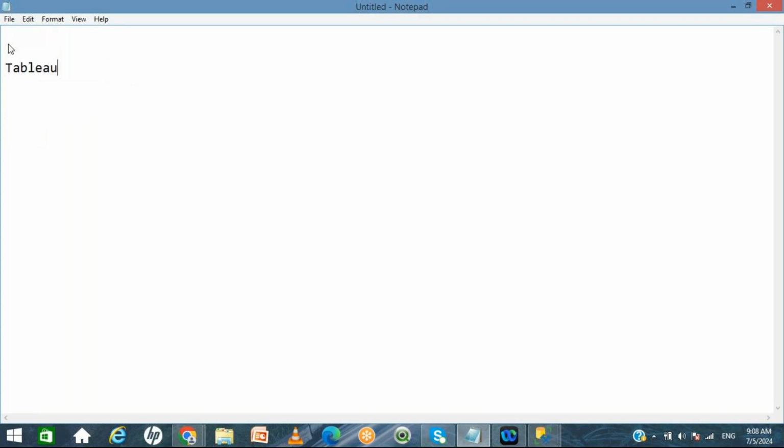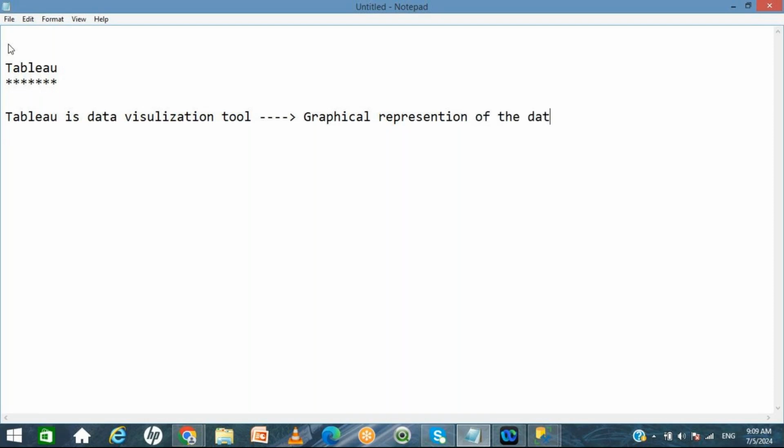So first, let me explain with Tableau. What is Tableau? Basically, Tableau is a data visualization tool. Data visualization tool in the sense that it is a graphical representation of the data.